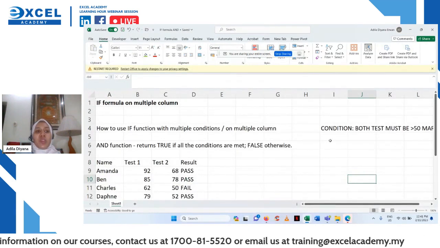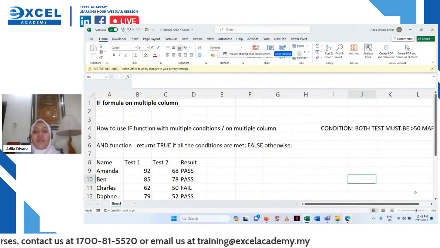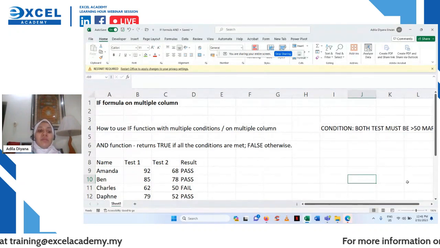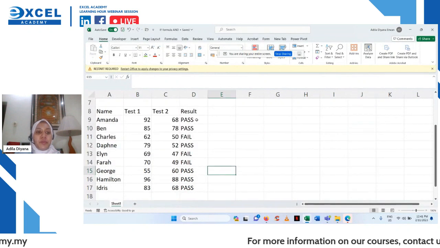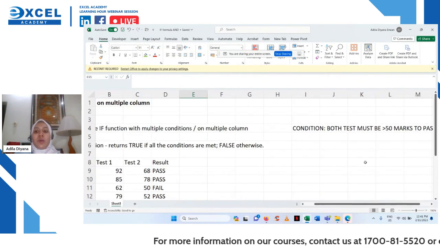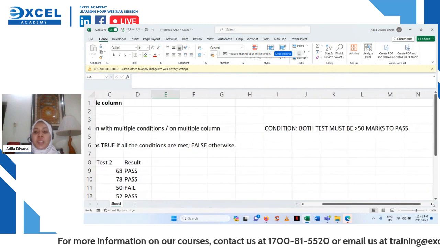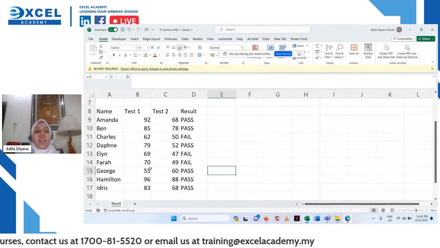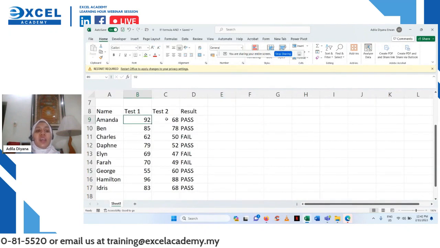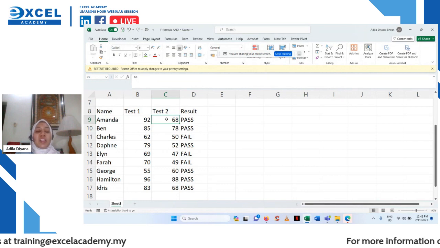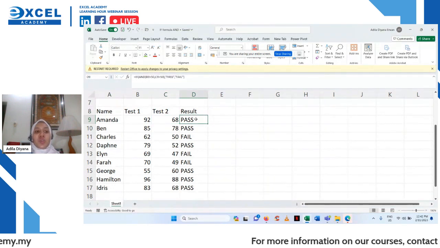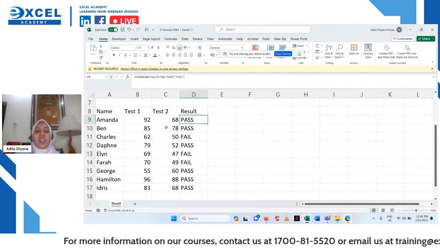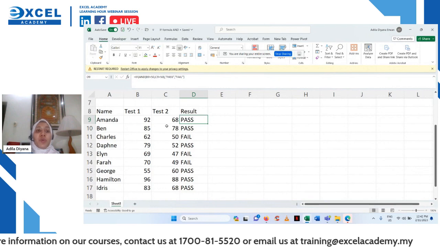Now, the next one, we want to look at the combination of the if formula with the and formula, okay, if and and together. So here, what is the criteria? Both tests, okay, the students must achieve more than 50 marks so that they are considered as pass, meaning test one must score greater than 50, test two also must score greater than 50, only then their result will be shown as pass. Okay, if they fail either test, either one, they are considered as fail because they don't fulfill both criteria.